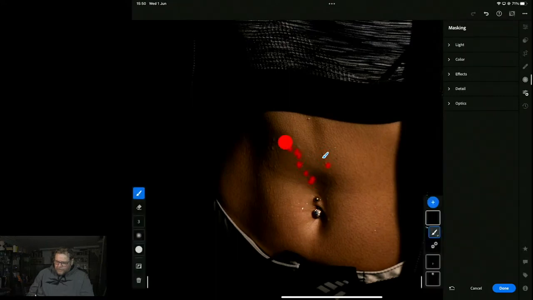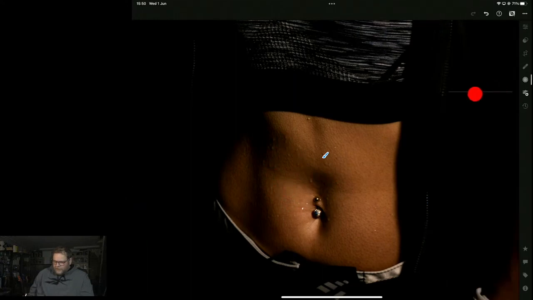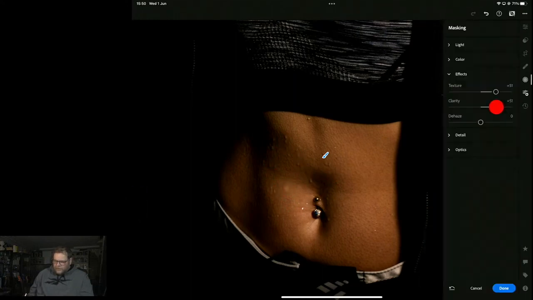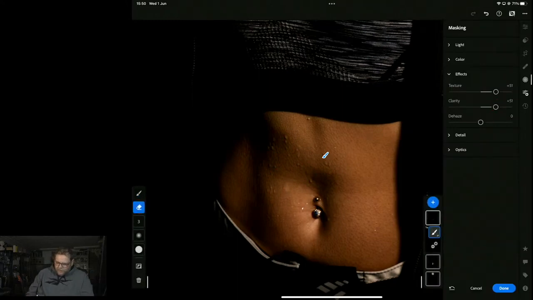I think I destroyed my apps layer, but anyway, you saw the technique. So just go for effects and add a little bit of texture and a little bit of clarity. You see now they stand up just a little bit more, and we have to take that one out. But in all honesty, this is not my personal way of how to do it, but hey, it works.